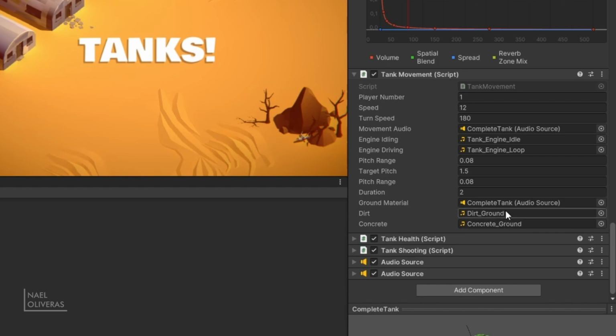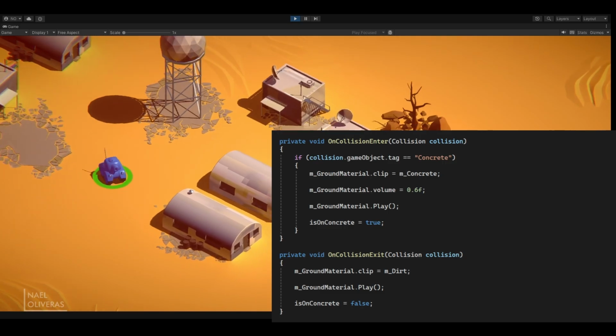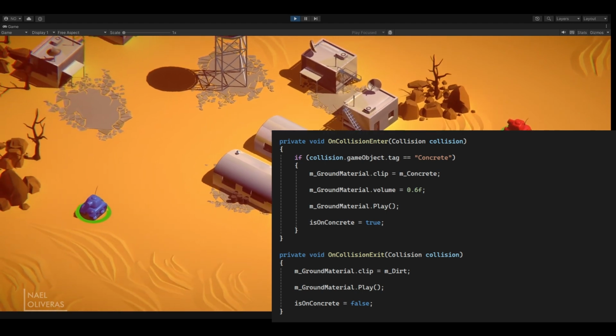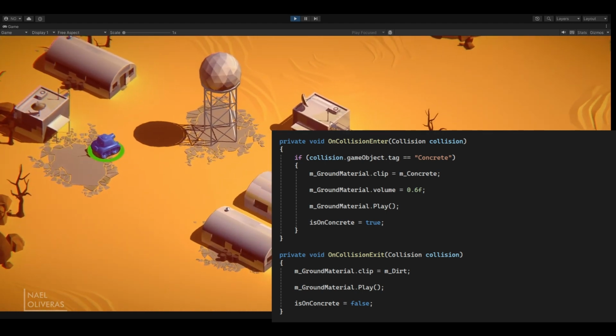I also created a couple more loops for the two surfaces we can find on this map, dirt and concrete. In this case, I used collision detection to trigger the concrete sound when needed.